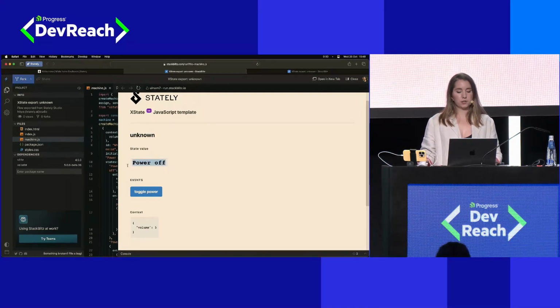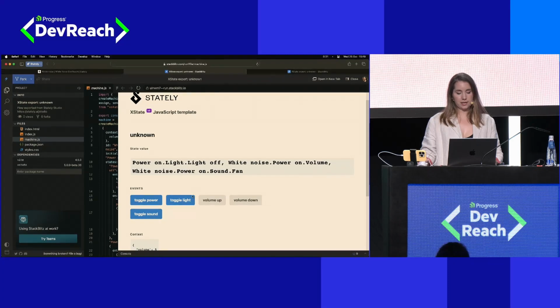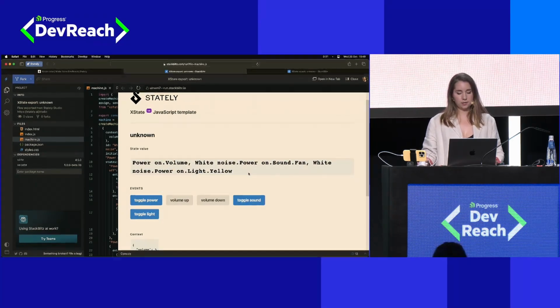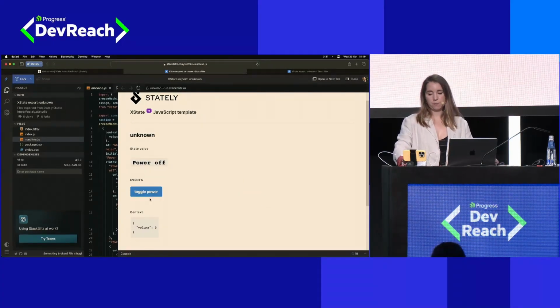It tells me what my current state is. I can toggle it, and now you can see all of these other events that are available to me. I can toggle the sound. These are all my current states that are currently active. I can toggle my light. You can see that it's in the on state, it's light, it's yellow. So you can toggle and go through that quite easily.